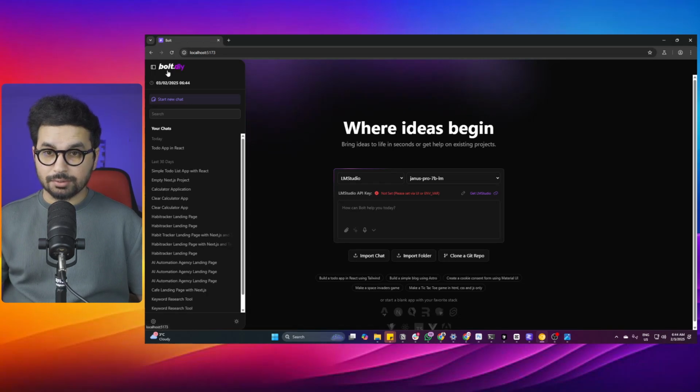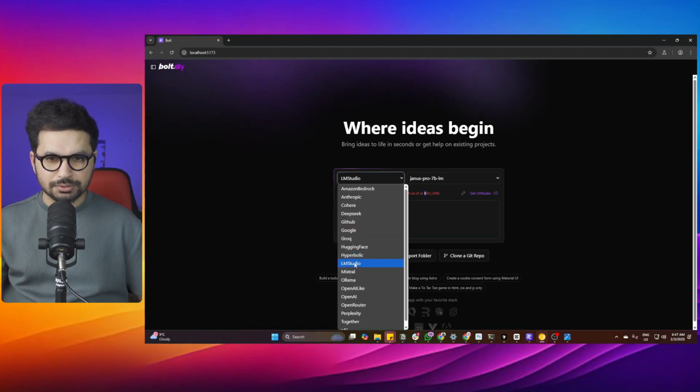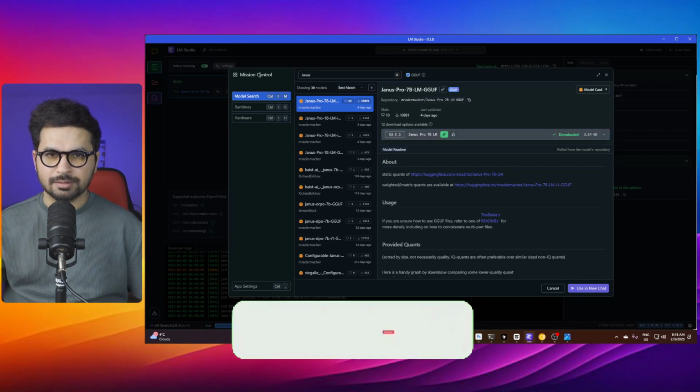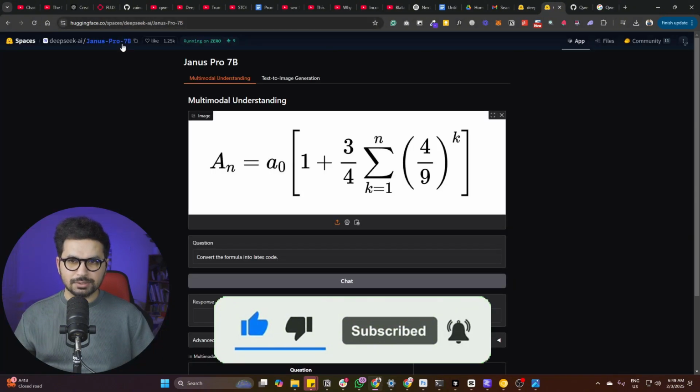Bolt.DIY running locally on your computer, and we are using Janus Pro 7B, the latest multimodal large language model by DeepSeek. We are using Janus Pro 7B through LM Studio. This Janus Pro 7B is comparatively a smaller model, and you can easily run it locally on your computer using LM Studio. If you want to use this model directly on web and want to test its performance, you can access this space on Hugging Face.